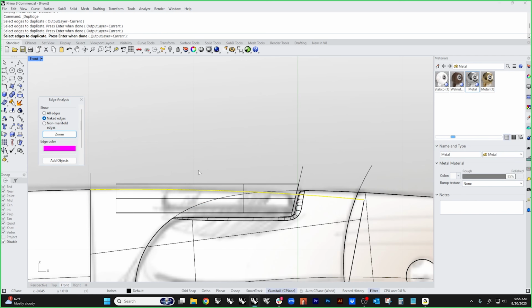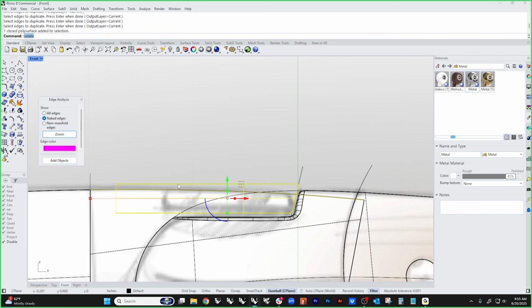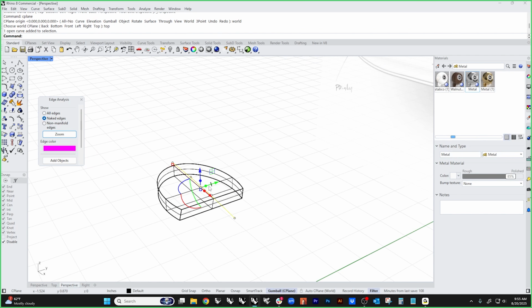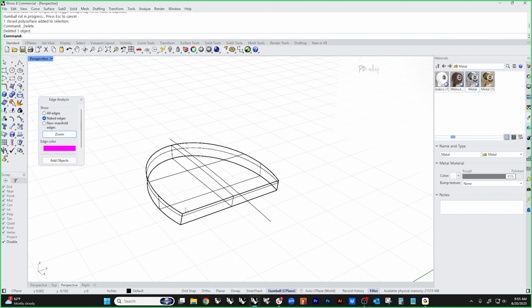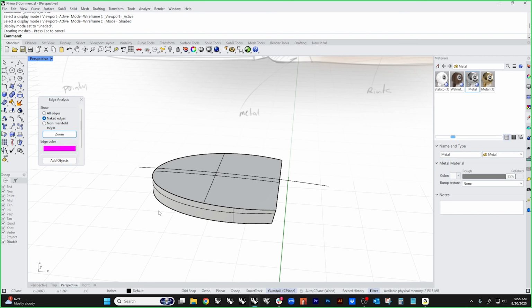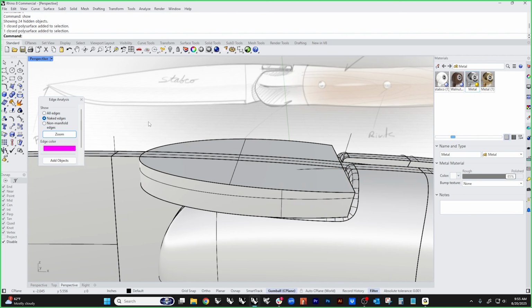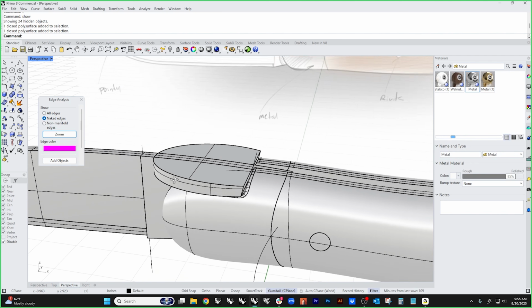and then isolate just those two objects, and then we can use the gumball cutter. Hold down shift, it goes both directions, and we'll delete that. And that should make that directly follow that shape there.